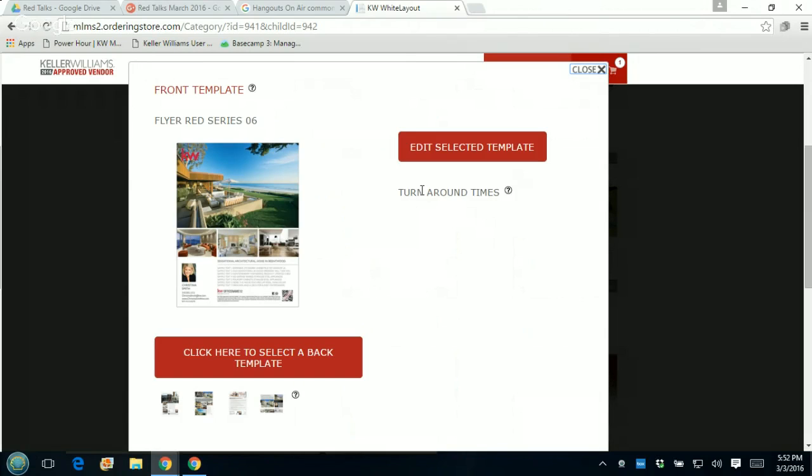And it does take about a minute to load. You also want to use Google Chrome. If you have Microsoft eEdge or Edge, I'm sorry, don't use it with this. And if you have Internet Explorer, I wouldn't use that either. I would use Chrome. I am going to select a backside template.